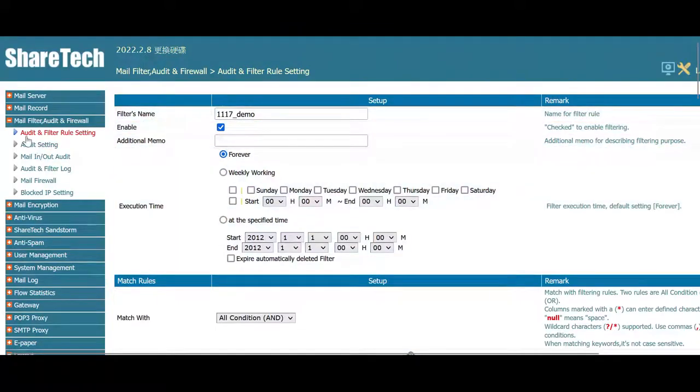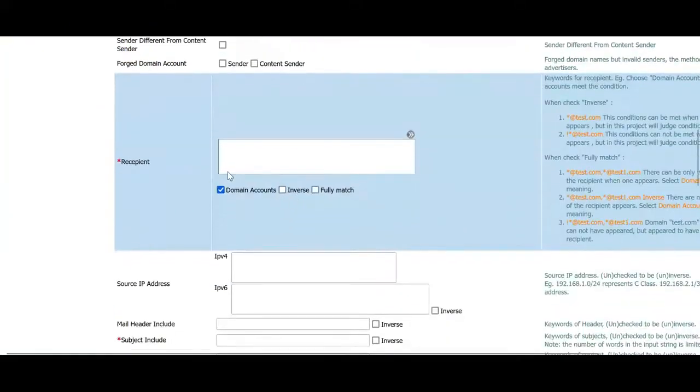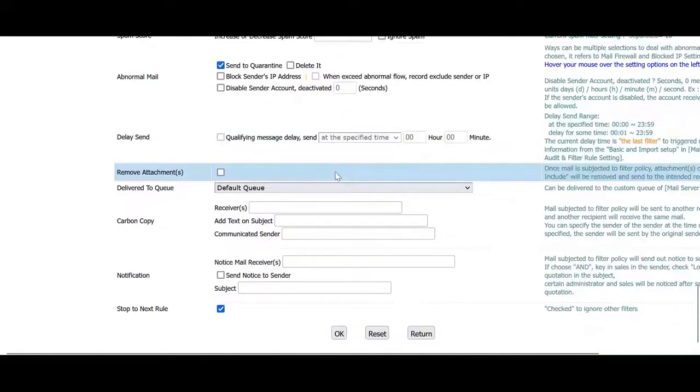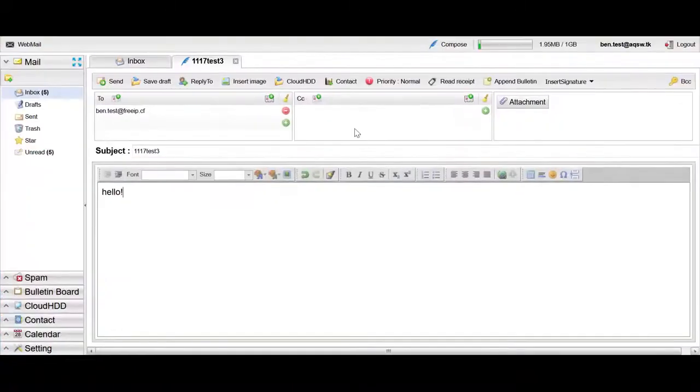Okay, let's go back to the audit and filter row setting. I would like to demonstrate how this function processes. In this row, if the band.test account sends mails to any accounts in this mail server, then the mail will be sent to the quarantine zone and stop at the next row. Press OK to save this setting. What if I let this account write an email to these accounts?